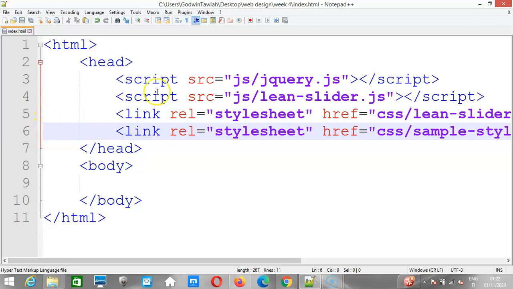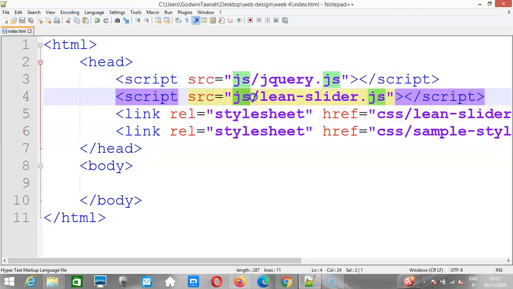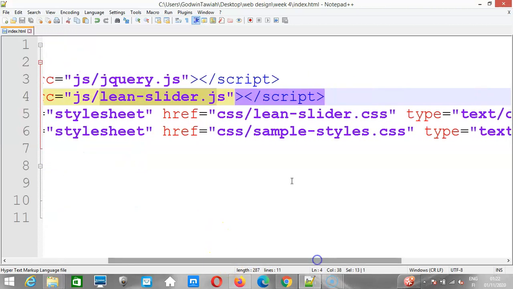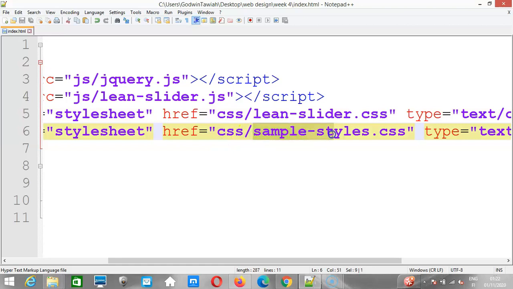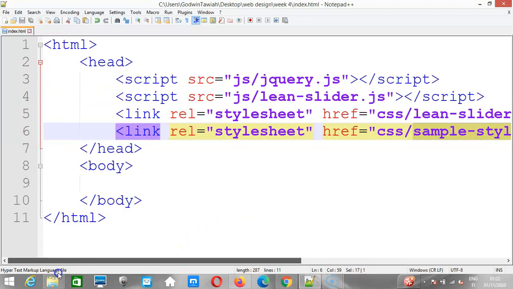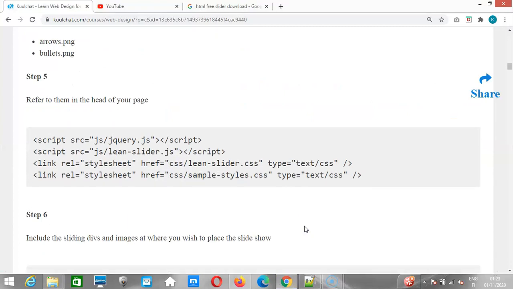If I go to my JS folder, there is a file called jQuery.js. There is a file called linkslider.js. If I go to my CSS folder, there is a file called linkslider.css, and a file called samplestyles.css. So with this, we are almost good to go. So we continue with the instruction. We are on step 6.